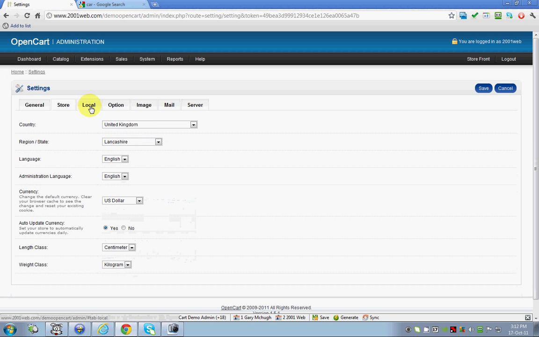Okay, on the local tab, obviously here you will set your country settings, where your business is based, what region you're in, the language, admin language, currency. Auto update currency, I recommend that you leave that checked on yes, because it will update the currency with exchange rates. And down here obviously you can alter these if your country uses different measurement methods than listed here.